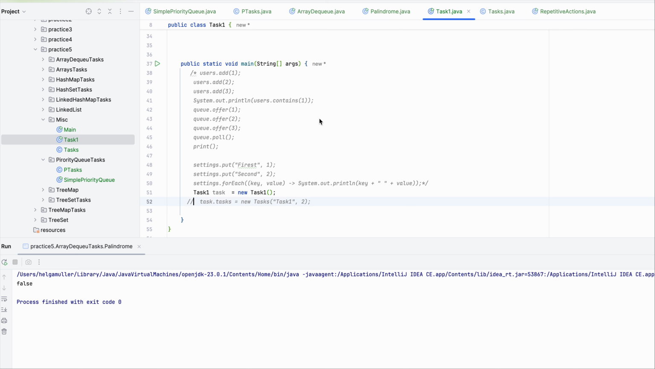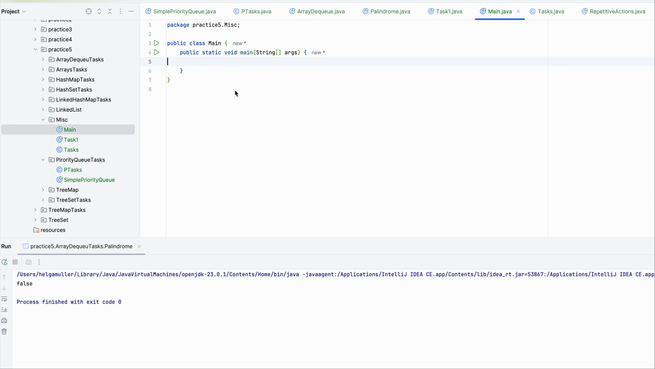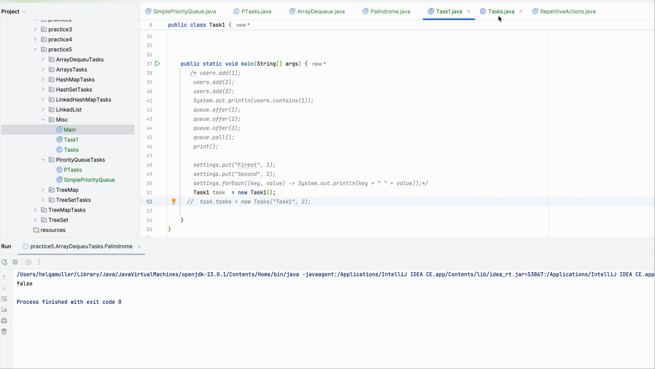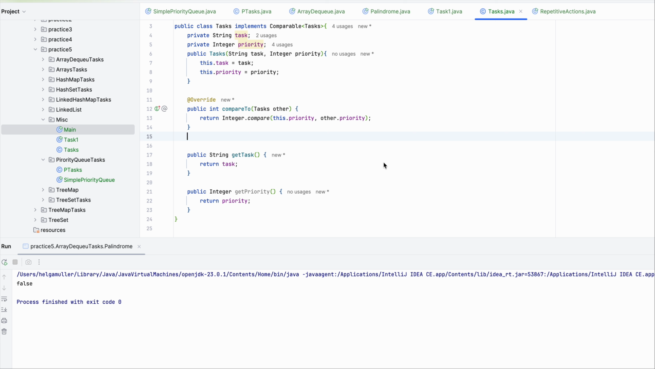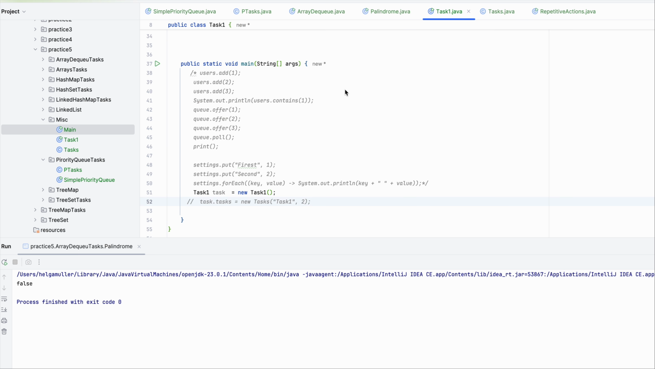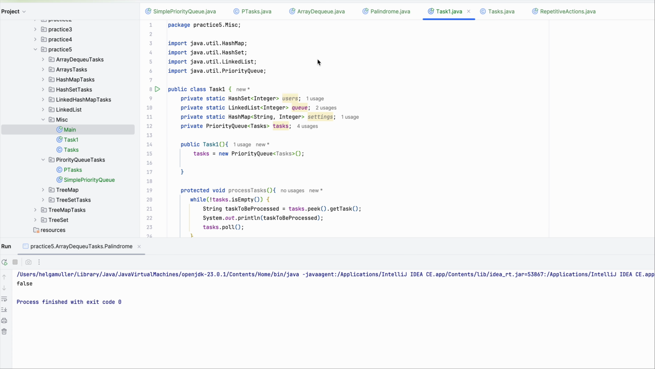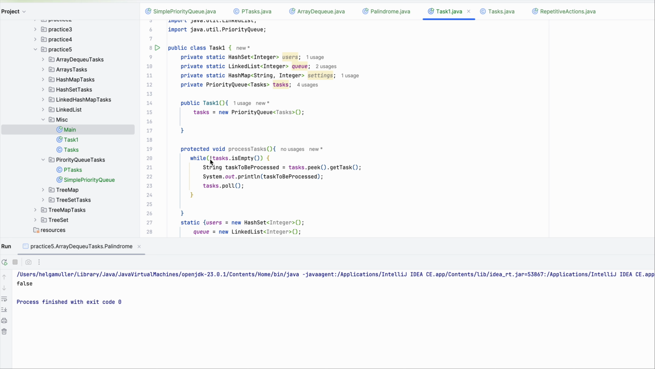And oh, sorry, tasks. Do I have something in main here? No, nothing. So system process tasks by priorities. Okay, so let's test it. It's tasks. Yes, tasks. Task. What did I do here?